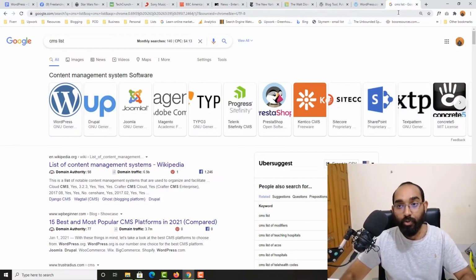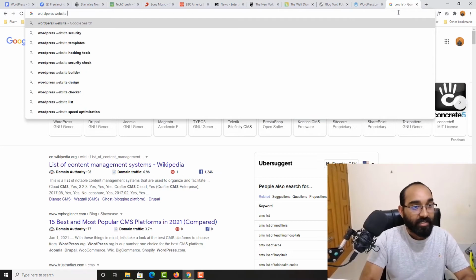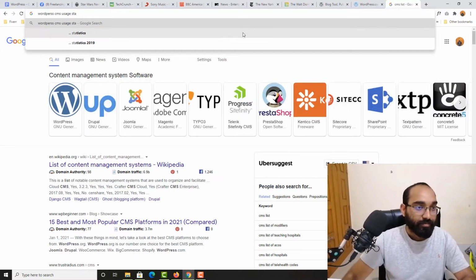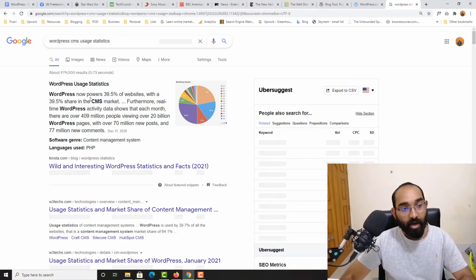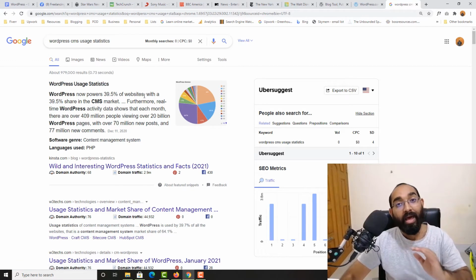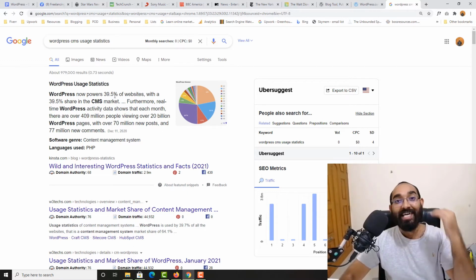And if I want to show you a statistic, let's say WordPress CMS usage statistics, I'm going to hit enter here, and if you notice, WordPress now powers 39.5% of websites all around the world. Just imagine, it was 35% back in 2020, but in 2021 it is powering 39.5%, so the ratio is increasing.